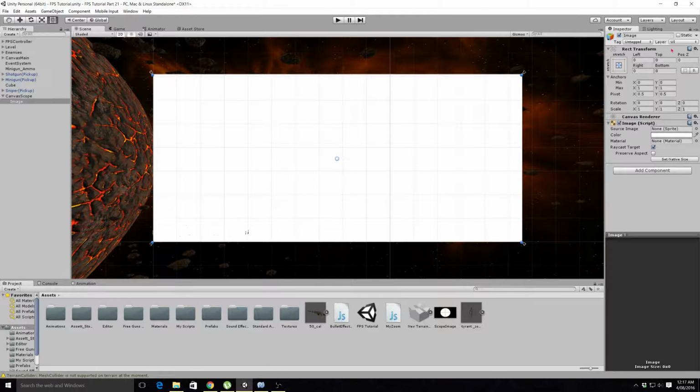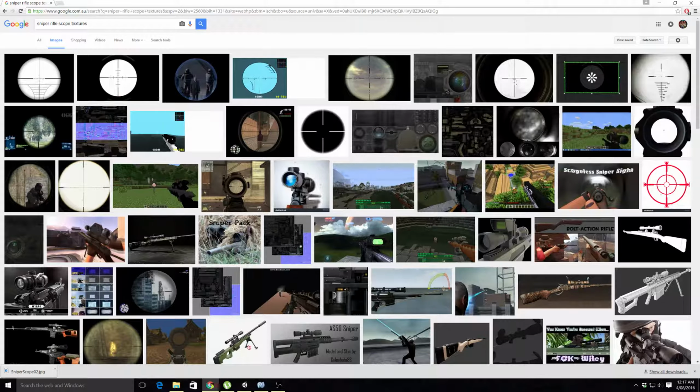I'm just going to make this image a different name and just say image scope, and you'll see that the image actually can take a source image, which it says none. It currently hasn't got an image, and it is of type sprite. And then we can also add a material, and we can also adjust the color of this if we want as well. This is the actual scope image that I got off the internet, and I think it's this one here, yeah. And it's just a PNG image.